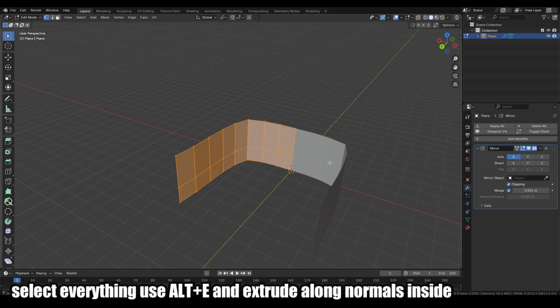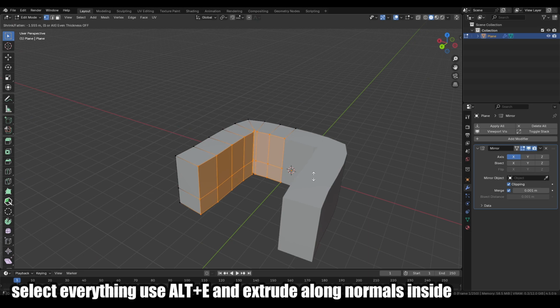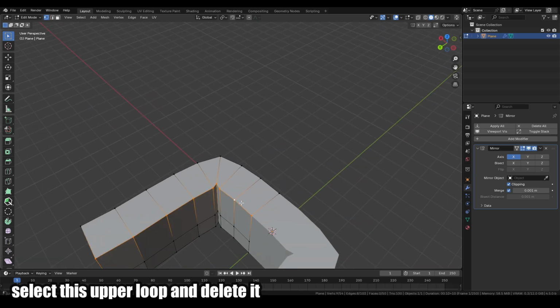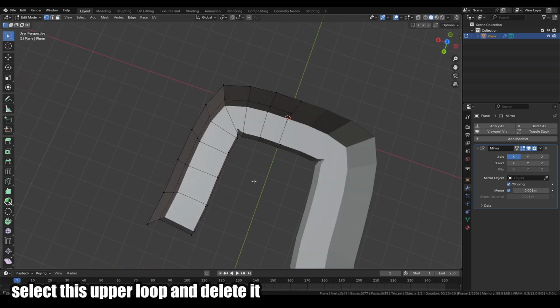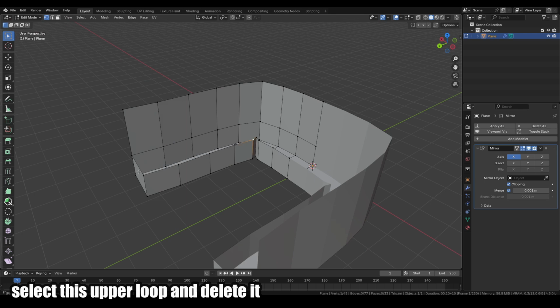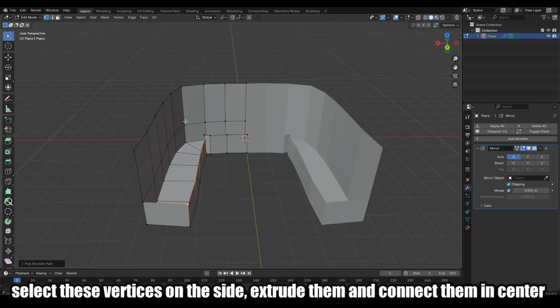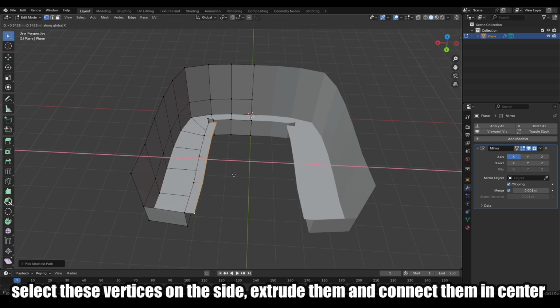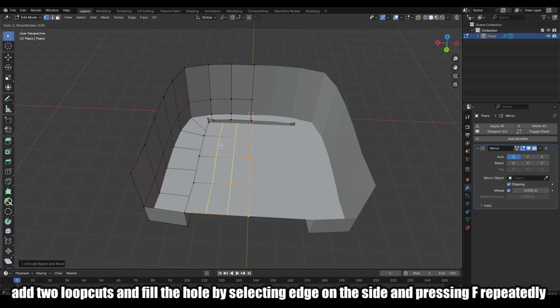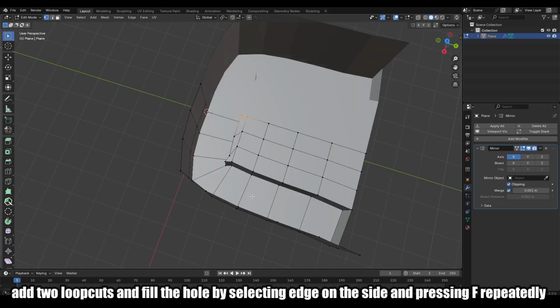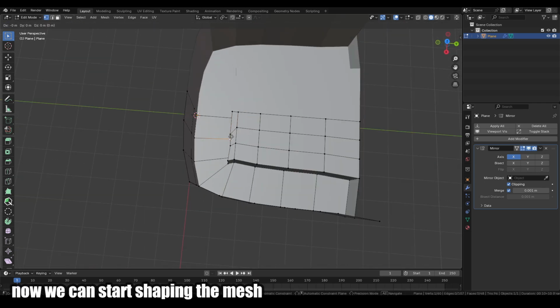Select everything using Alt-E and extrude all normals inside. Select this upper loop and delete it. Select these vertices on the side, extrude them and connect them in center. Add 2 loop cuts and fill the hole by selecting edge on the side and pressing F repeatedly. Now we can start shaping the mesh.